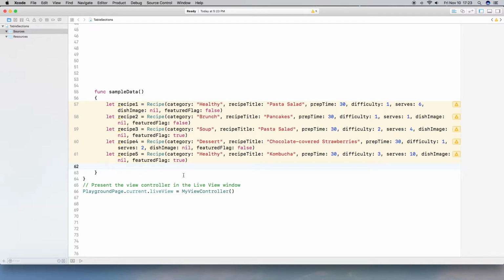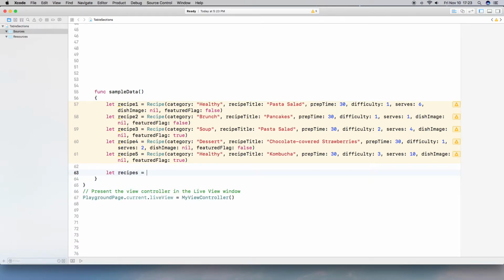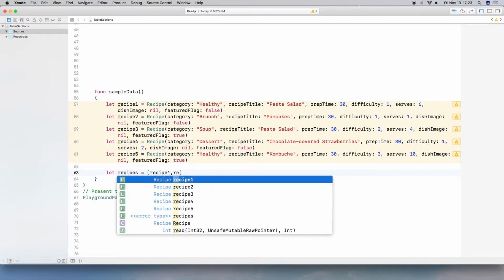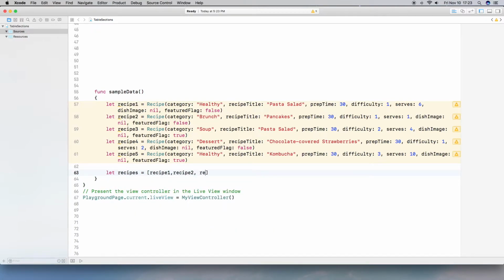All right. The next thing I need to do is add them to an array to hold all of the recipes. So I'm going to do let recipes equal, and I'm just going to insert all the recipes: recipe 1, recipe 2, recipe 3, recipe 4, and 5. Let's create some space here.